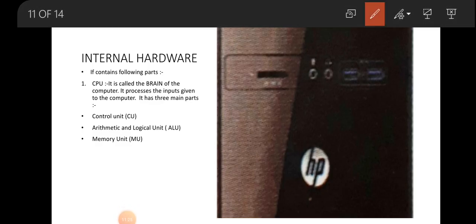Next is our internal hardware, and the first part of the internal hardware is the CPU. So the CPU is the most important part of the computer. It is also called the brain of the computer. It performs all the tasks. It has basically three main parts. First is your control unit, second is your arithmetical and logical unit, and third one is your memory unit.